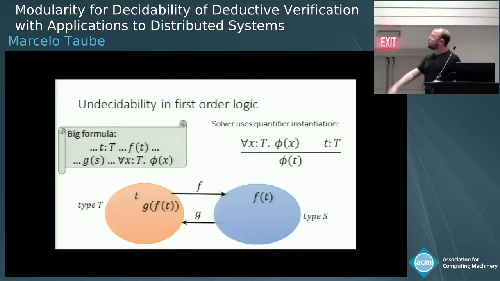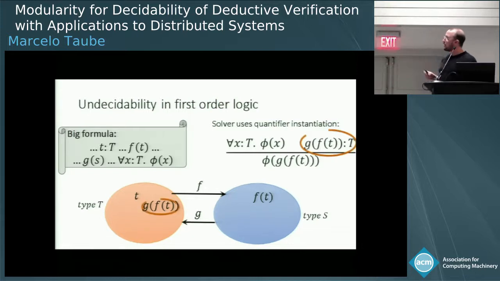So what happens when we have a second term of T? We can derive even more new knowledge. We can apply the quantifier instantiation also for this ground term. This is exactly how the solver derives information. Now, what's the problem with these two functions, f and g?